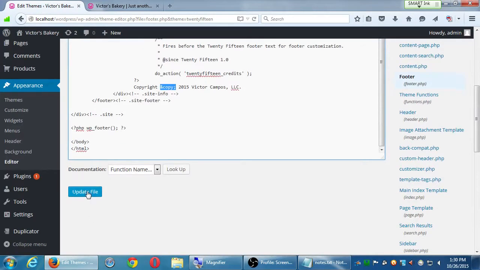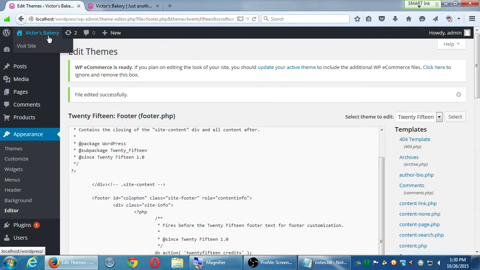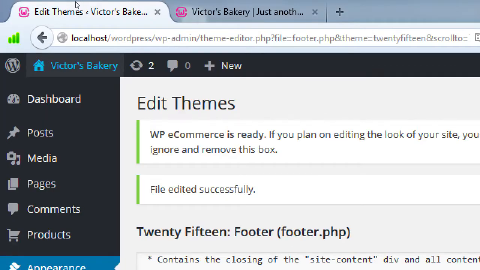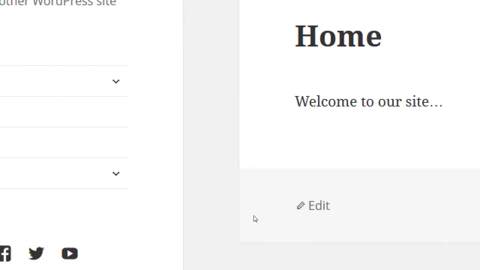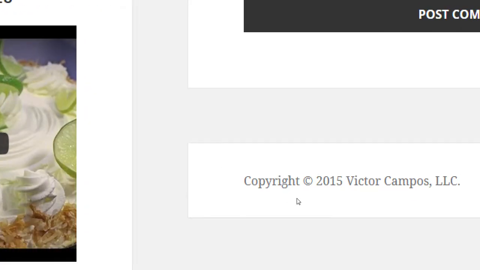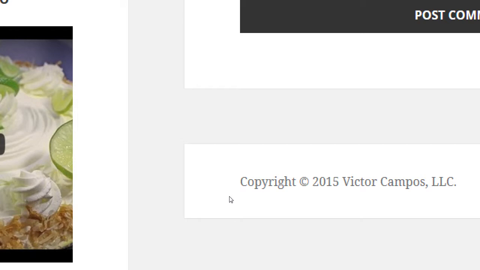I'm going to update it and visit site. You should visit site on a separate window just so that you're not going back and forth. I've got one window for editing and one window for viewing. And now on the footer, little copyright symbol, professional.